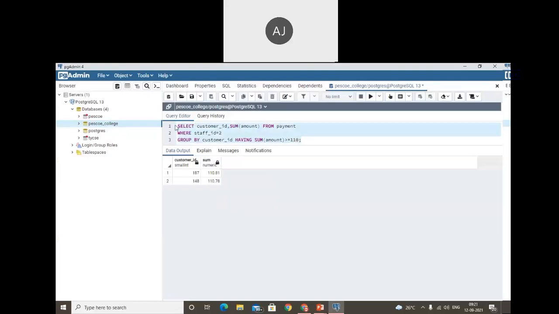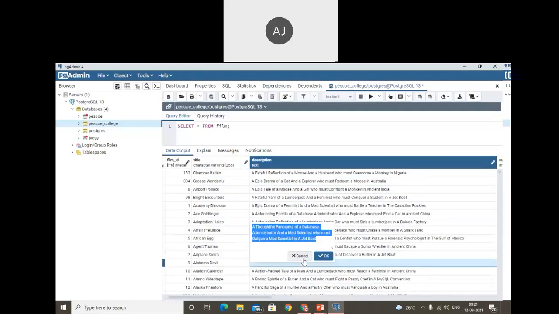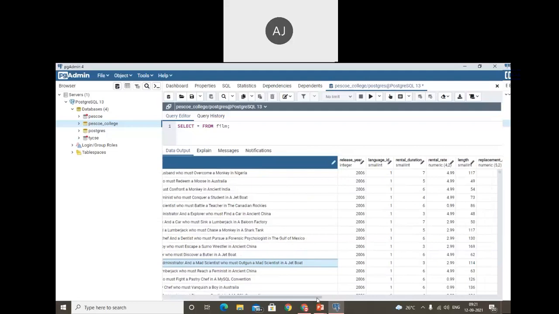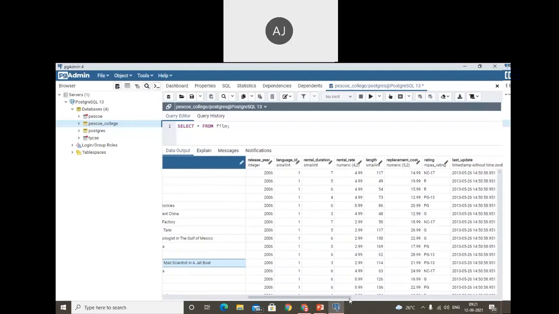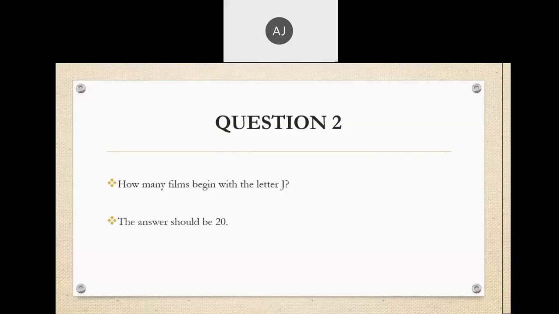Here I am trying to retrieve the table. Select everything from the table called film. Just break down the query. First of all, we retrieve the data. Just wait a few seconds. Now film ID is there, title is there, description is there. Afterward, release year is there, language ID, rental duration, rental rate, length, everything will be there in the film table. So now, how many films begin with the letter J?